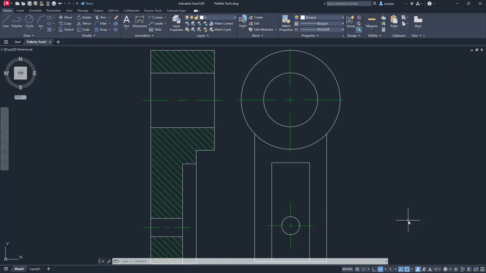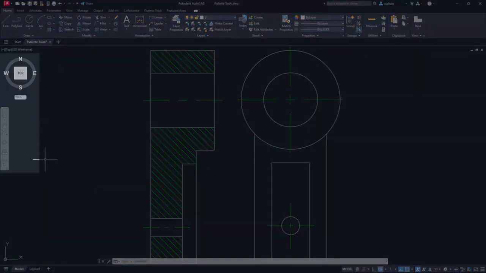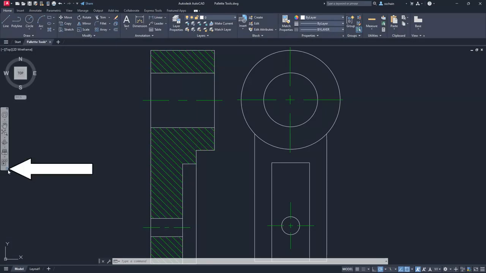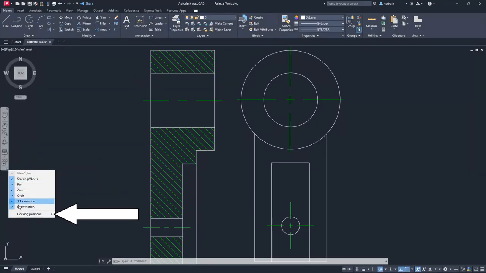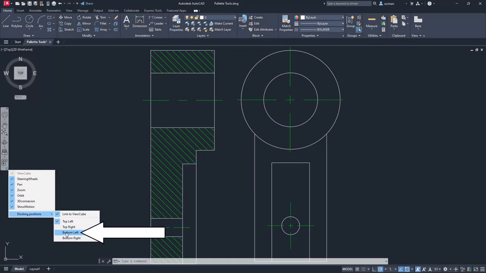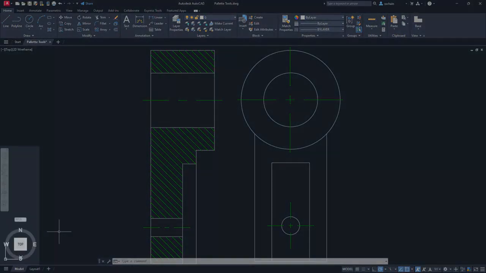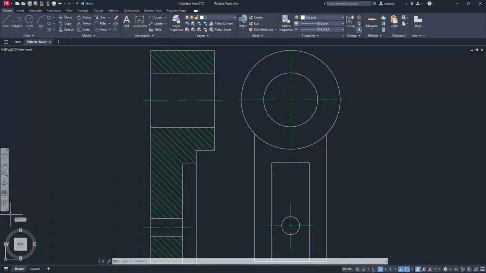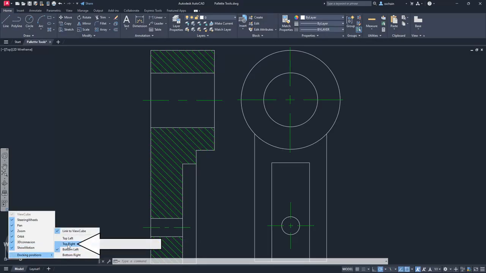Because the navigation bar is currently linked to the view cube, both are now docked at the top left of the drawing area. Reposition the navigation bar to the bottom left. Again, both the view cube and navigation bar move. Reposition the navigation bar again back to its default placement, which is top right of the drawing area.